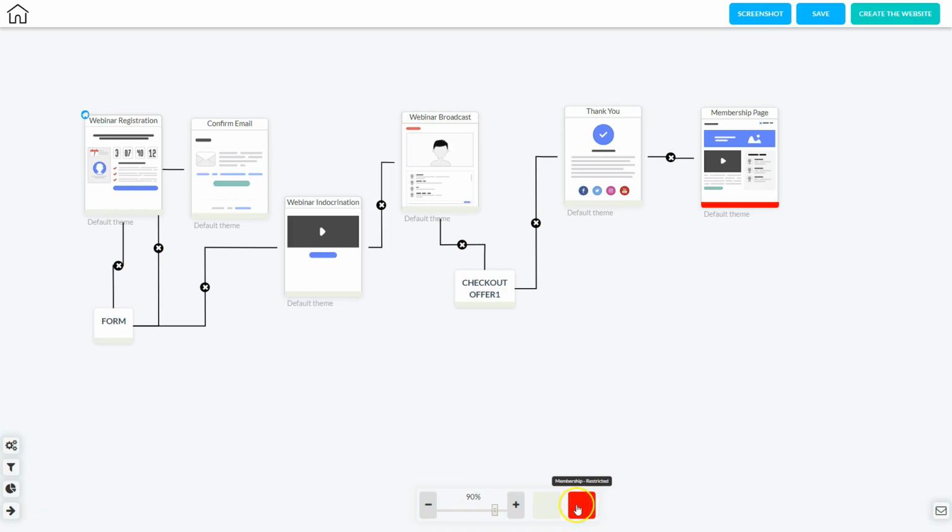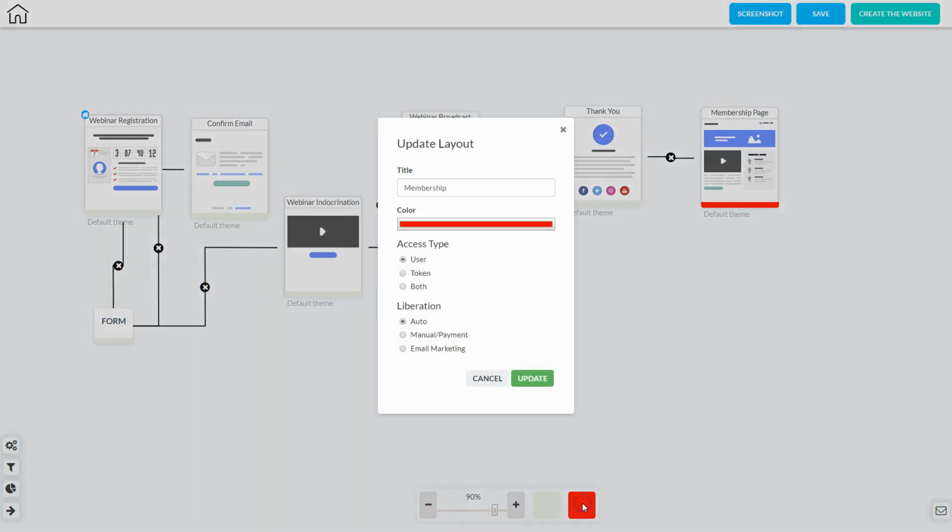So I'm going to go to the membership layout and I'm just going to click that red square. These are the settings for this layout. So I need to title it, and I've titled it membership. I can change the color that indicates that membership area. Then I need to choose the access type. Are they going to get access because they create a user name and password? Are they going to get access from a token or both? Usually the access is by user.